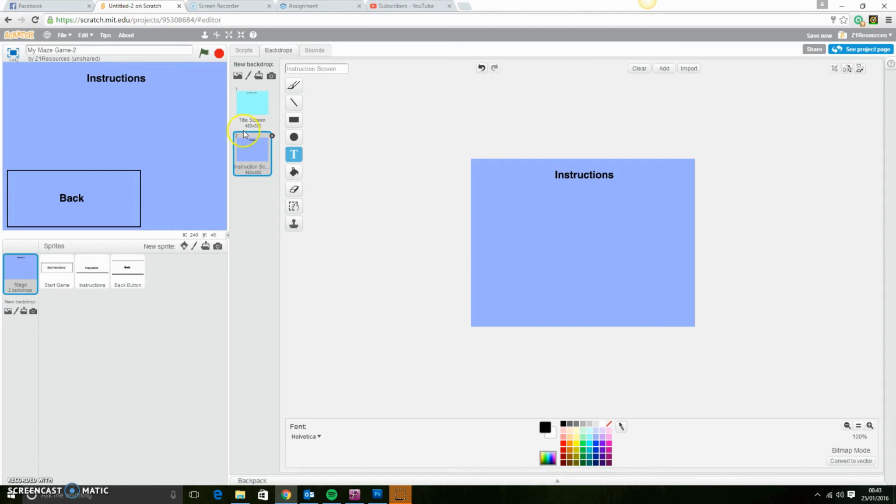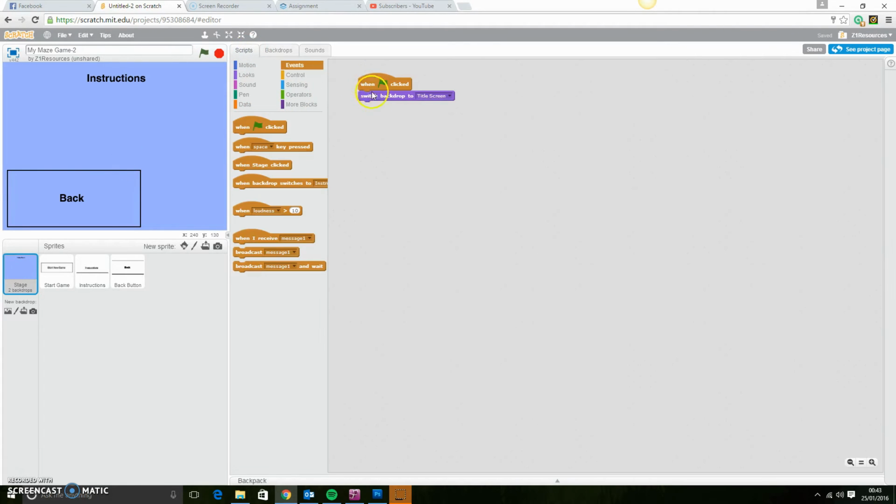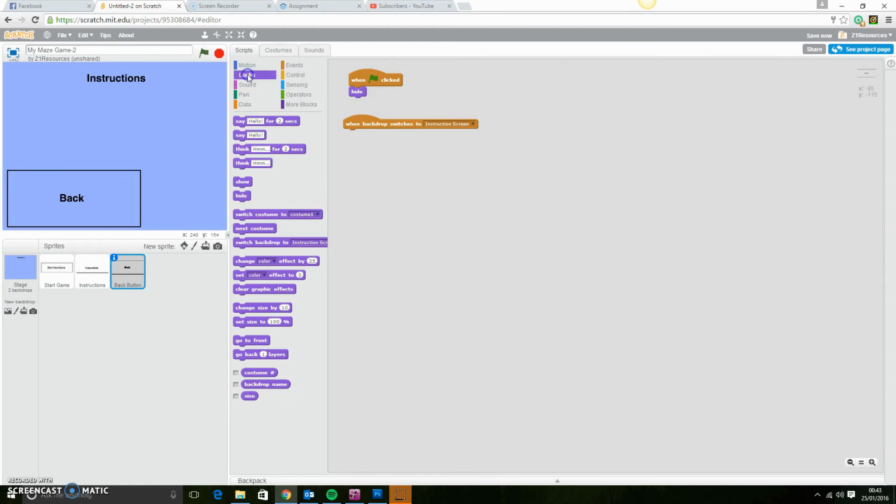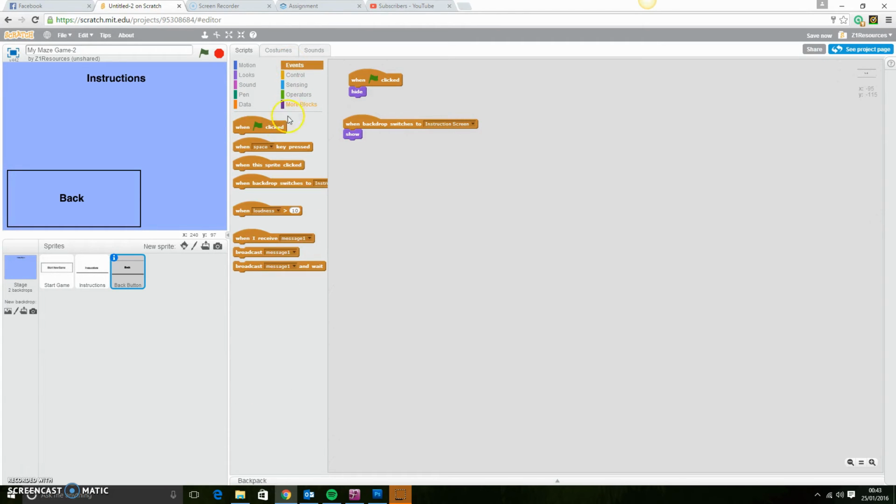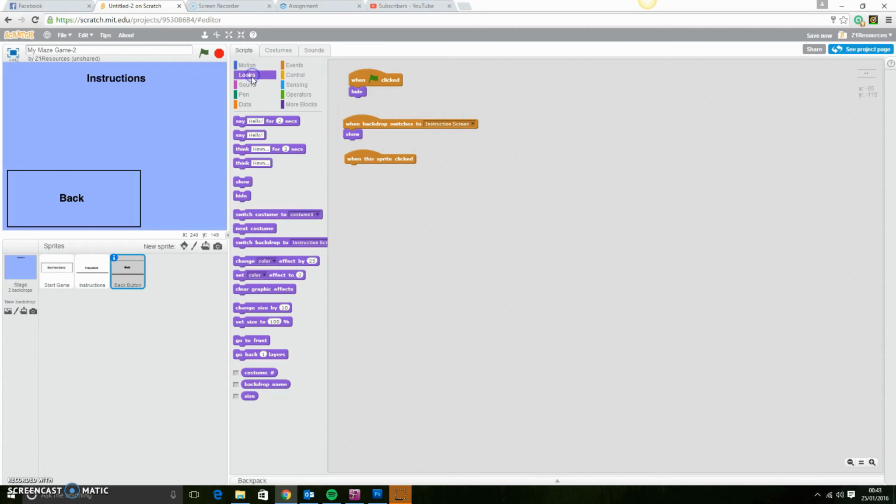Instruction screen like that. So now when I go back to here and I'm on the code for the back button, when backdrop switches to instruction screen, then we want to make sure we are showing up like that one, okay? Now I'll also have events. When this sprite is clicked, what do we want to do? Well, we want to switch to backdrop and we want to go back to the title screen like that, okay?